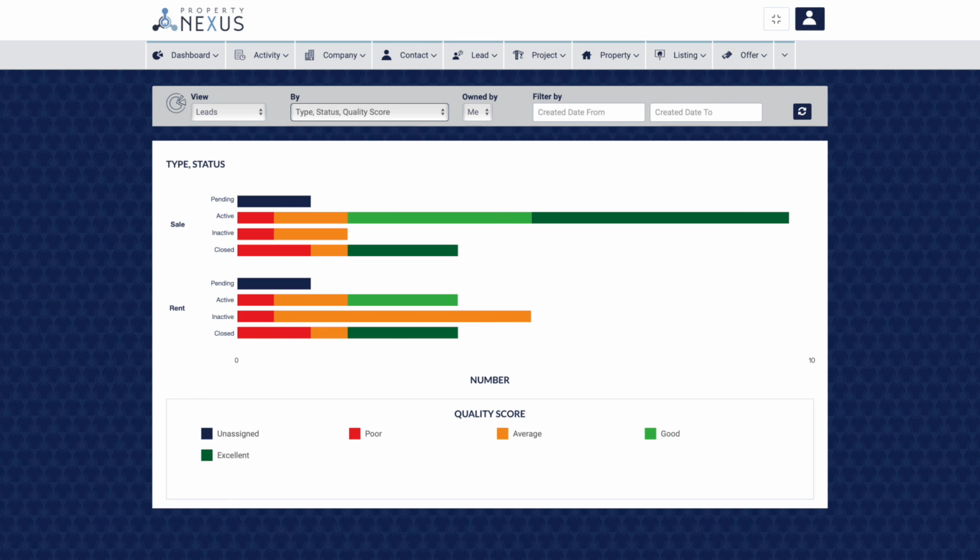The type, status, quality score report shows you the sale and rent leads that you have by status and quality score. This gives you a quick snapshot of all the leads that you are working on and the overall quality of your leads. Note: 1.